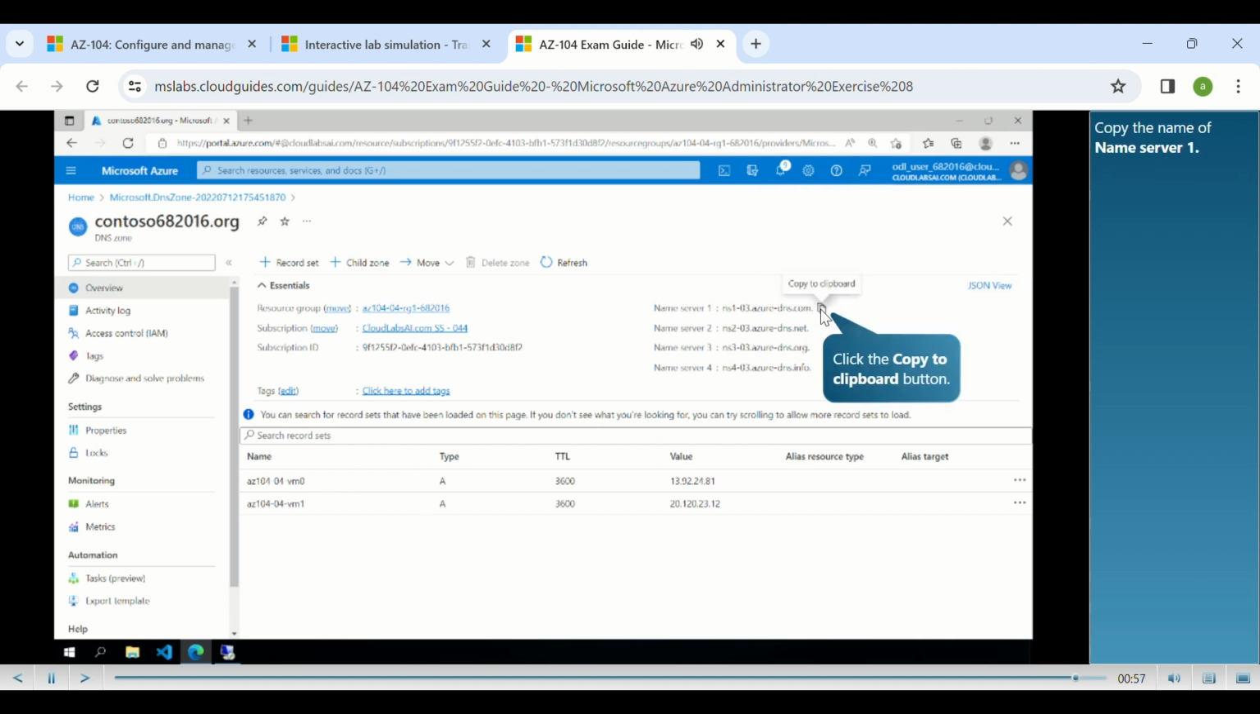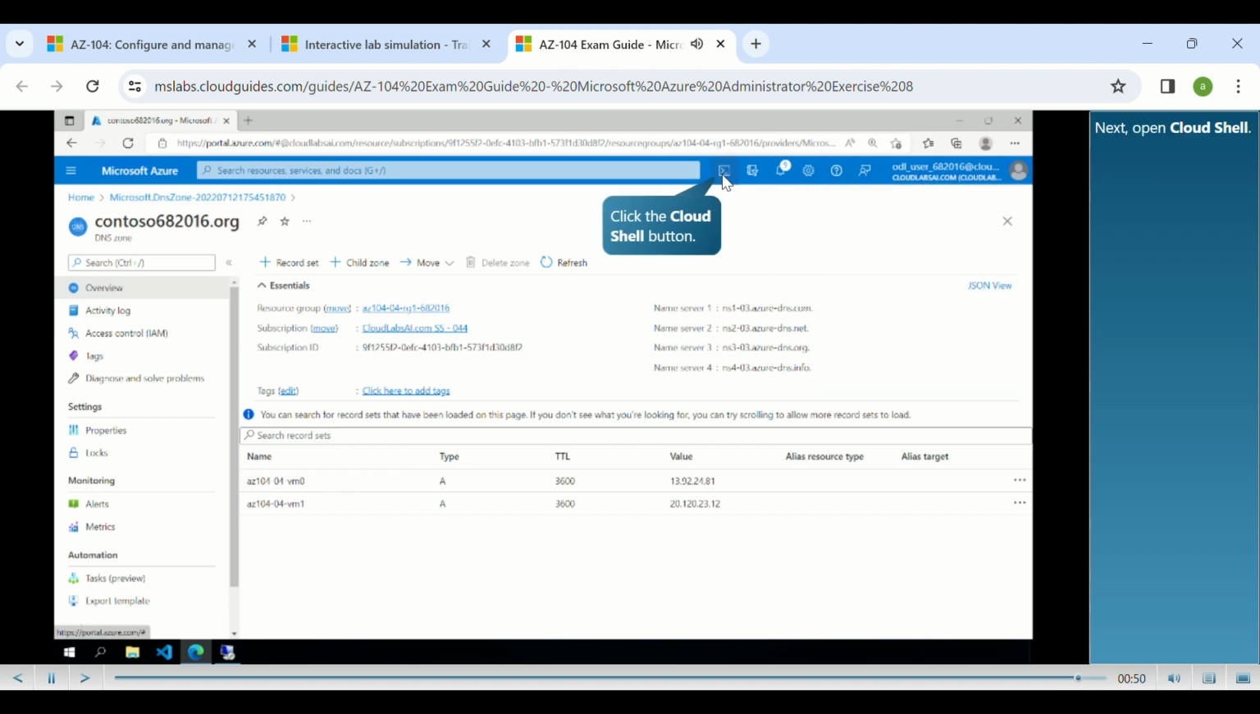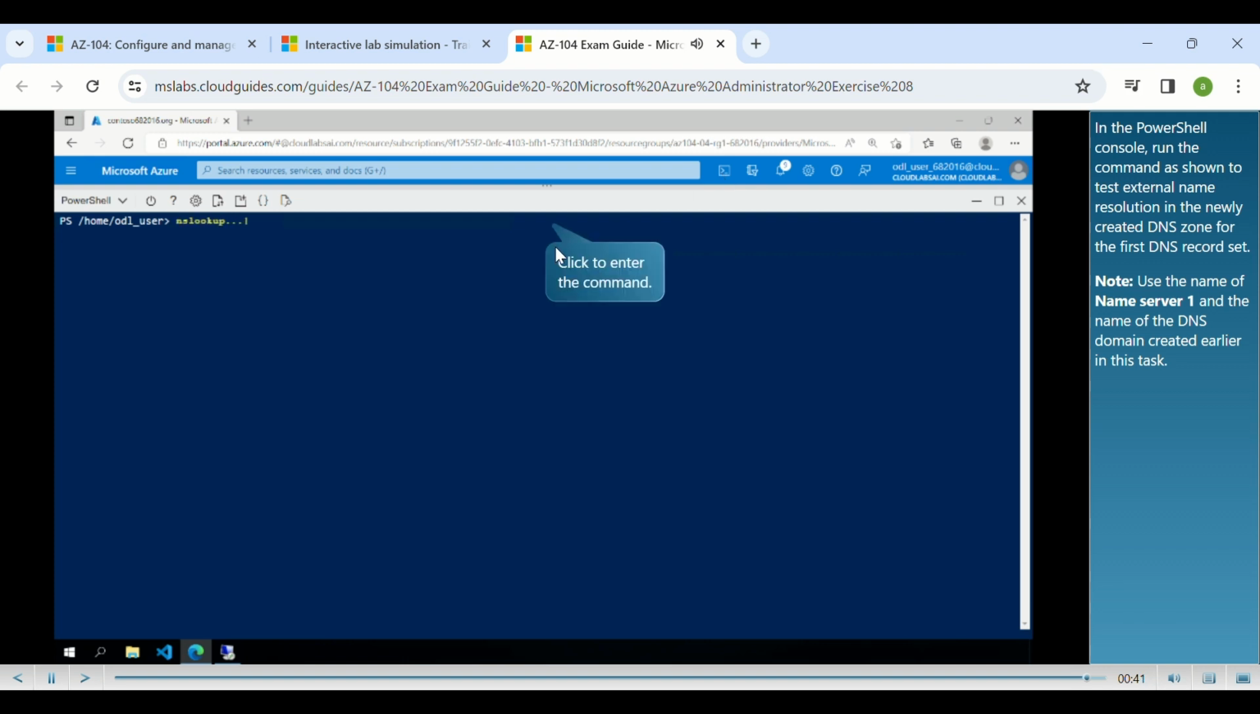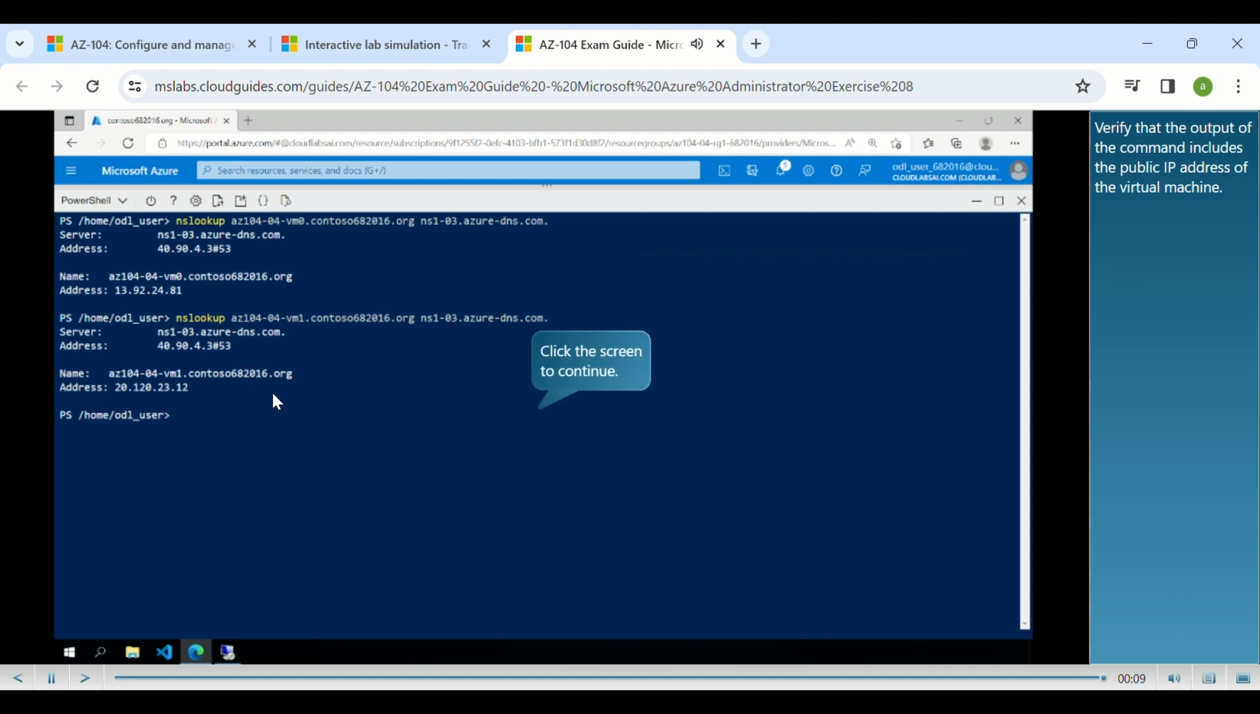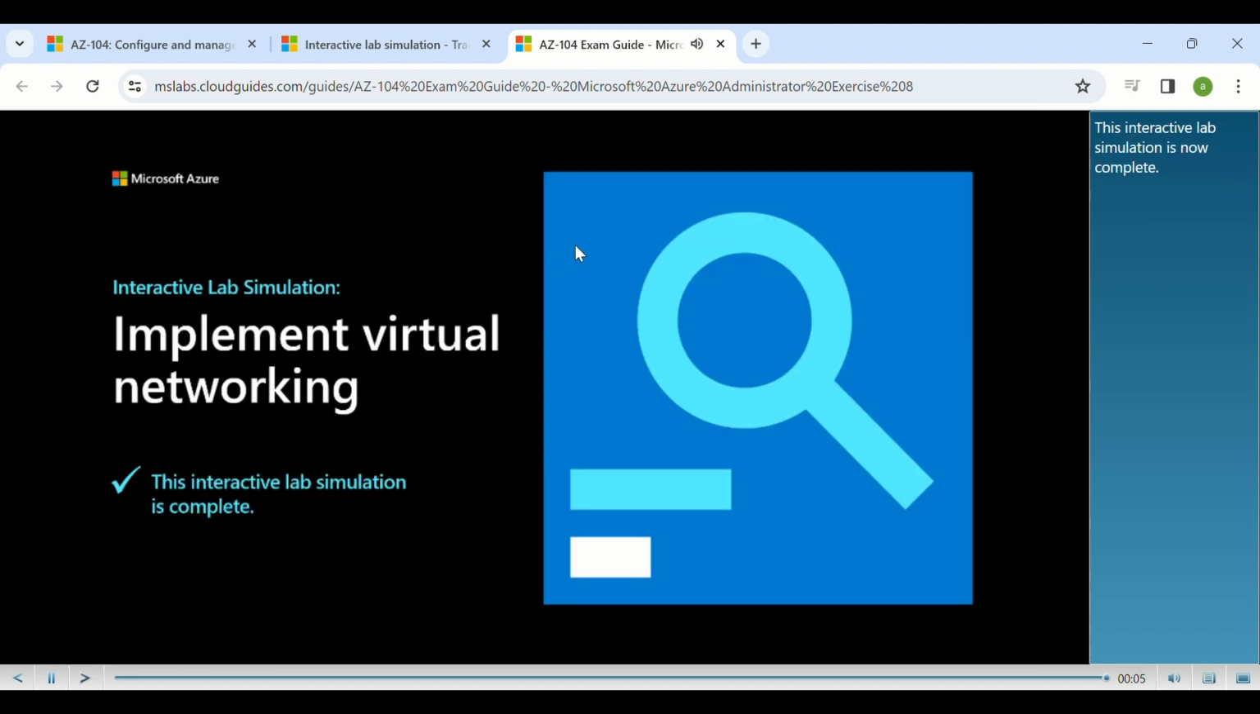Copy the name of the name server. Next, open Cloud Shell. In the PowerShell console, run the command as shown to test external resolution. Verify the output of the command. This interactive lab simulation is now complete.